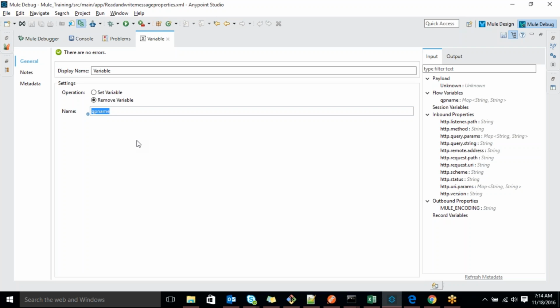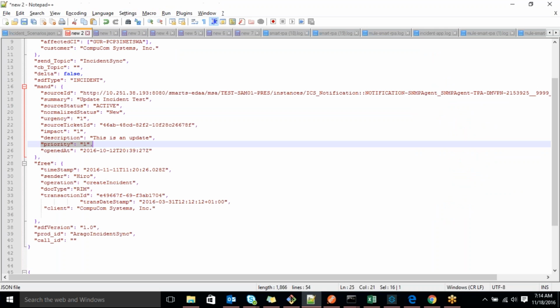Generally, people won't specify. See, if it is a variable, then we can remove it. If it is JSON data, first we have to keep it in a variable, right? Only then can we remove that variable. That is how we can remove it.